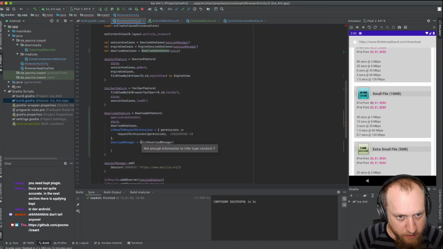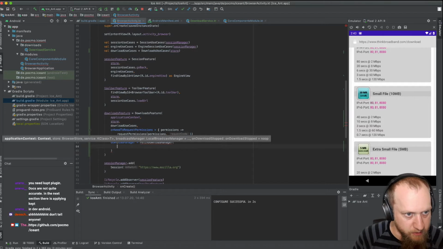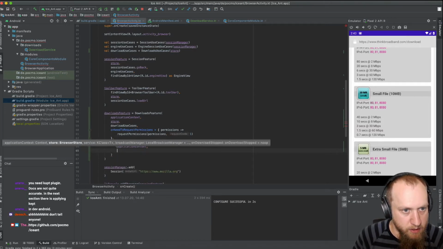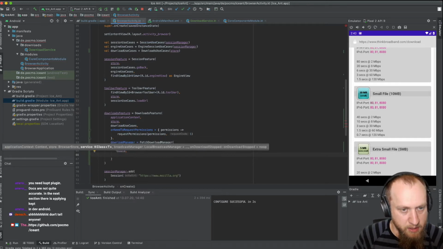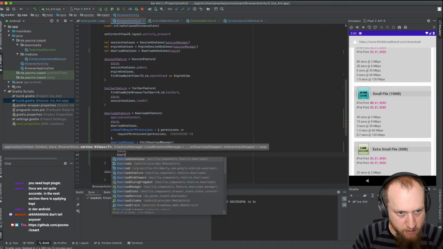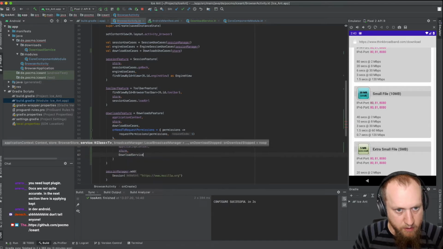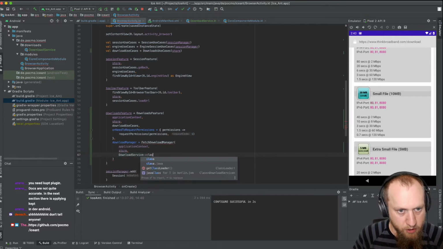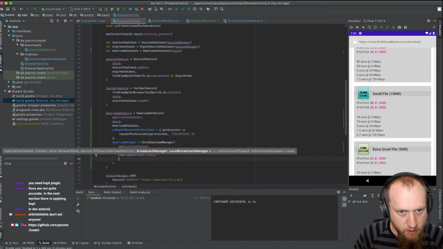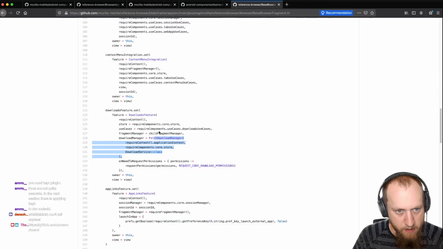Why is it complaining about the type here? Oh, because we need to provide more things. Okay. We need the application context. We need the store. We need the class name of the service. It knows which one to launch. And the broadcast manager, I think we are going to ignore. Yeah, we ignored it here too.